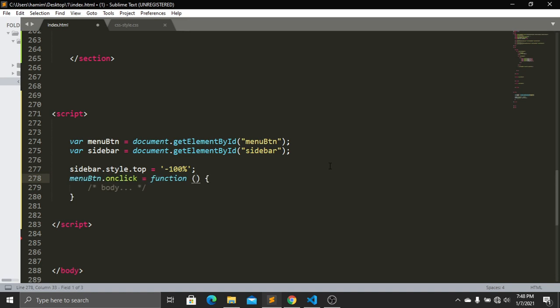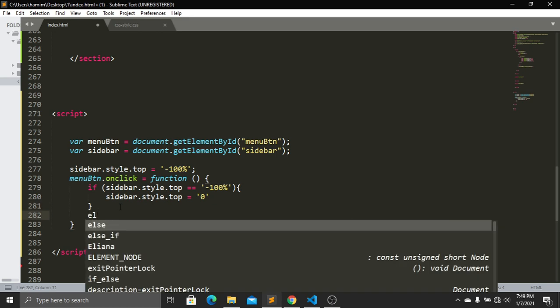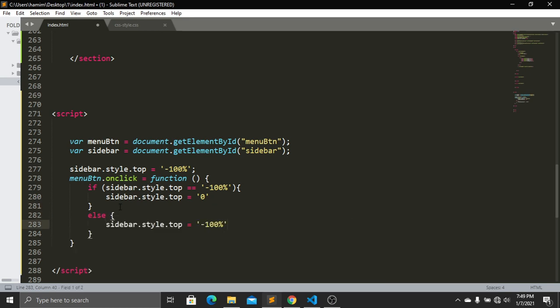That's it. And inside this function we will add if else. So first will be if this line is true, then we have to add a condition here. So our condition will be this one, and it will be 0. That's it. So if our if does not work, then we have to add an else also. So our else will be this one. So let me explain what is going on here.